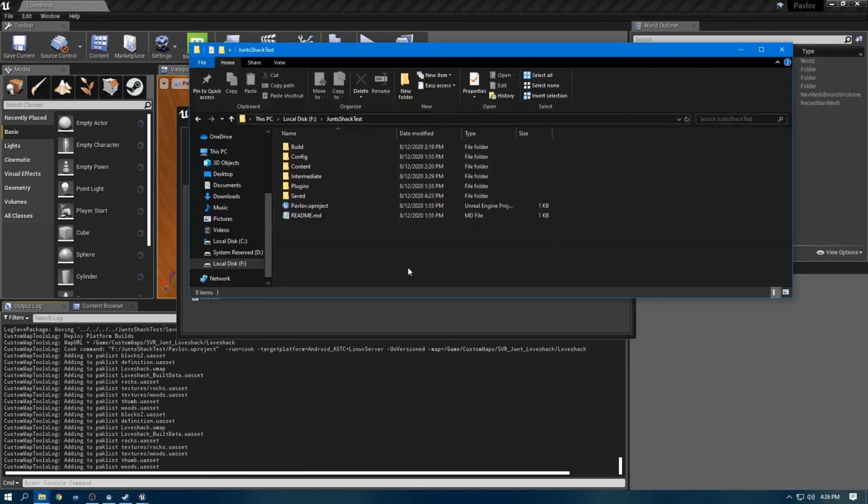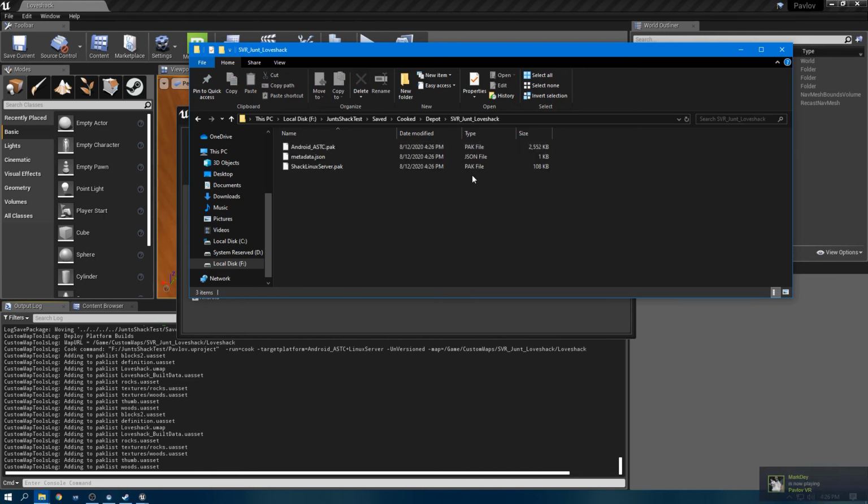We're going to go into the actual project folder. It's going to be under Saved, Cooked, Depot, and there it is. There's our stuff. Let's look at it. 2.5 megabytes. I love it. The most efficient map you've ever seen in your life.